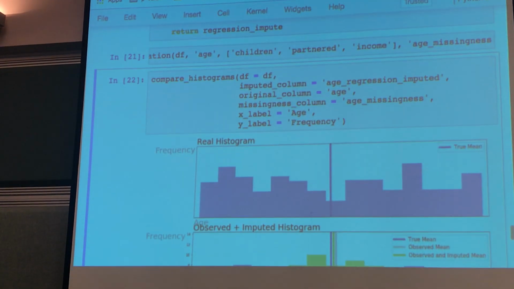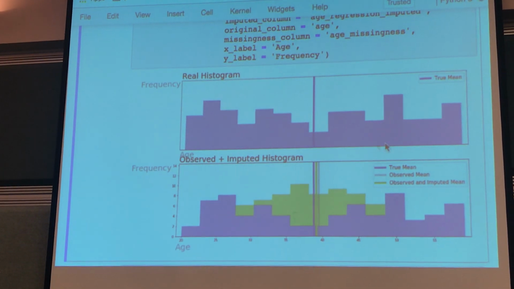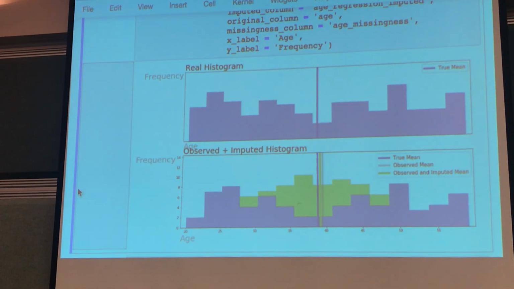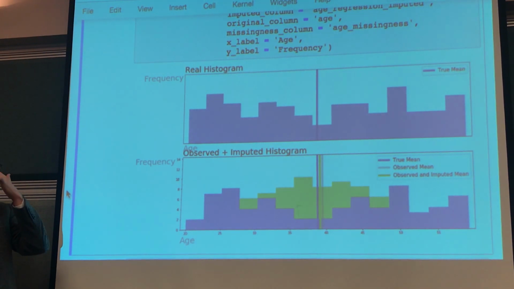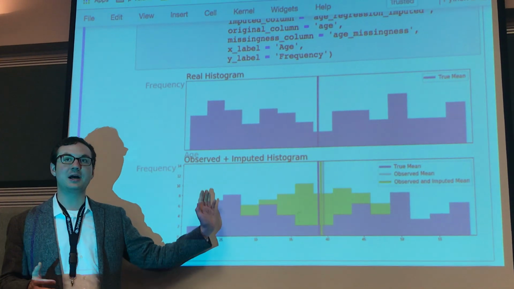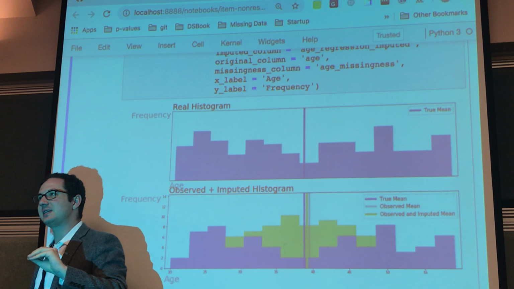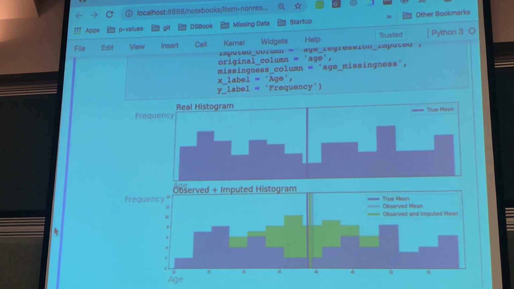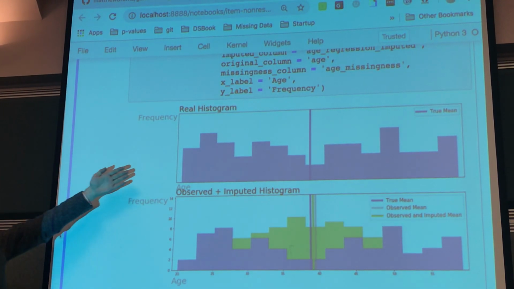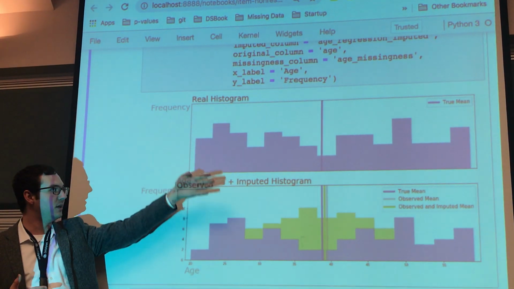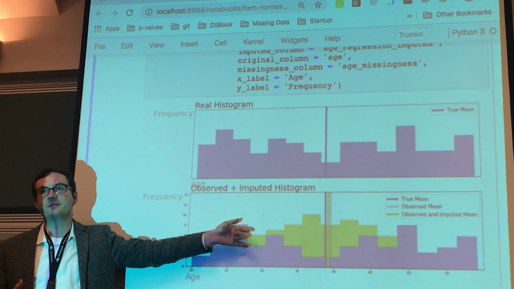So if I want to compare my histograms, I've got my real histogram here. And now when I look at the observed and imputed histogram, I'm doing better. I'm not just imputing one value, I'm imputing a range of values. But if we look at the standard deviations between these, we're going to notice that the standard deviation of our real data is going to be significantly different from the standard deviation of this observed and imputed data.